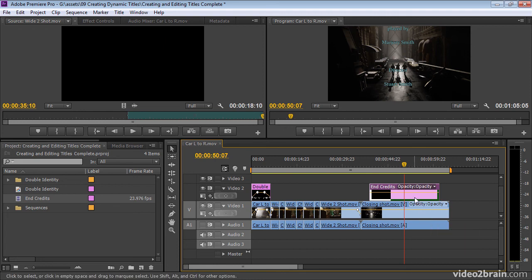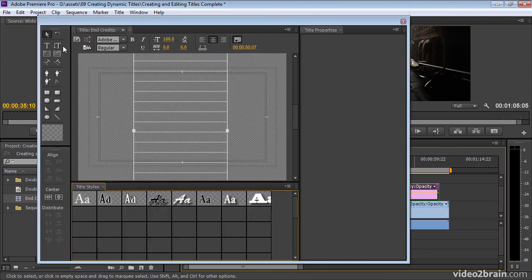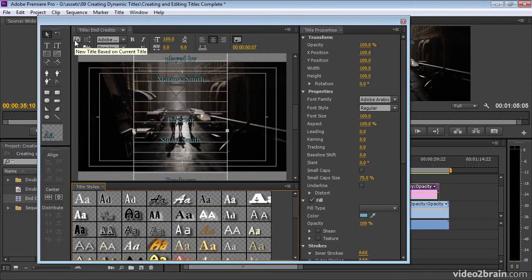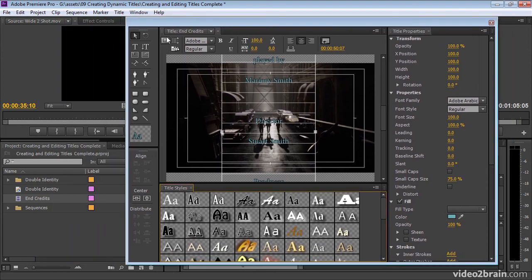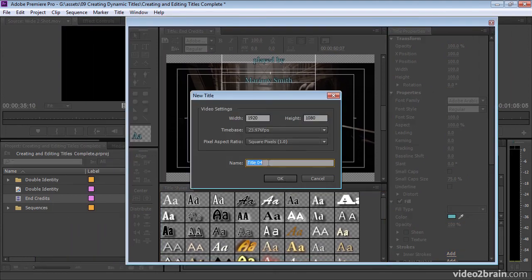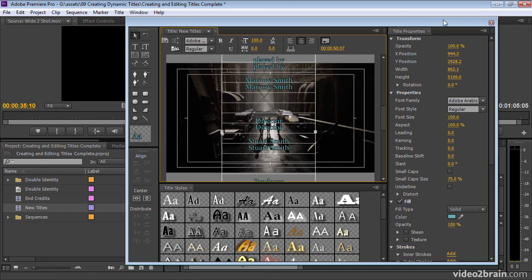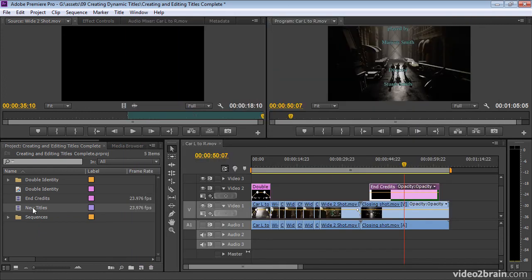If you want to make an independent copy, open up the clip, and then click on this button, New Title Based on Current Title. And if you watch the bin over here, when I click this button, I get an option to create a new name. I'll call this New Titles, just so you can see it. And there it is in the bin automatically. Now I have an independent copy that I can work on. So there you are. That's creating and editing titles with Adobe Premiere Pro CS6.